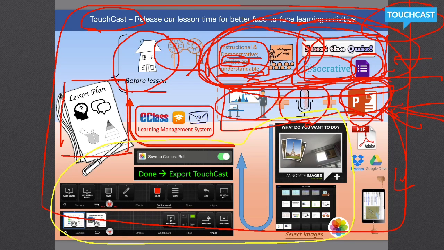Because we are using the annotate image function, the first thing we may need to prepare is to save your PowerPoint slides in the form of photos to the camera roll of the iPad. So here is a path that you may follow, or you may have your own way.